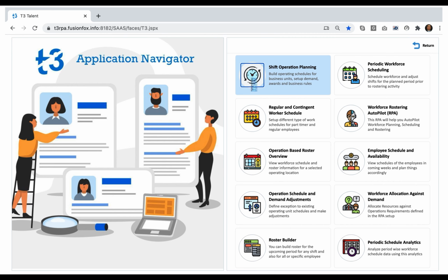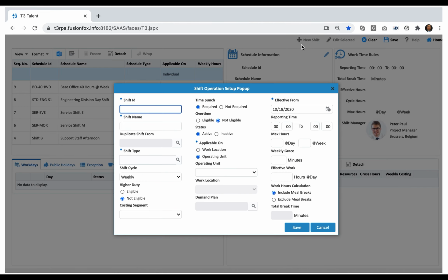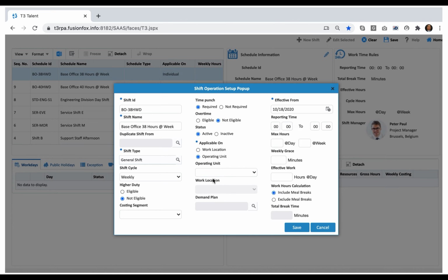This is the shift operation planning application that needs to be open, and the existing shifts are displayed. To create a new shift, press the add shift button, the new shift button, and this pop-up appears. You can define the shift ID and give a desired shift name, and then you can define the shift type, or you can duplicate from an existing shift if needed. You can just select the shift that you want to duplicate, and after that you can define the shift type. This is a drop down listing, so you can set up this list and then select here.